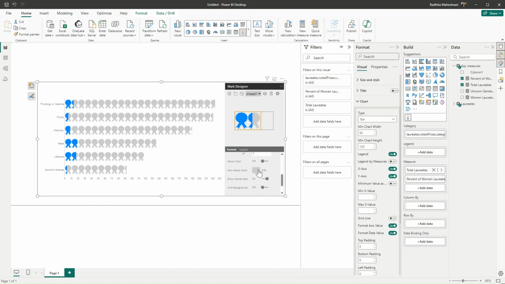And now we just have to change the color. So value color, turning it on and choosing a bright red color. I will copy this. And then for non-existent value, I will choose a gray color, which is somewhat like this.